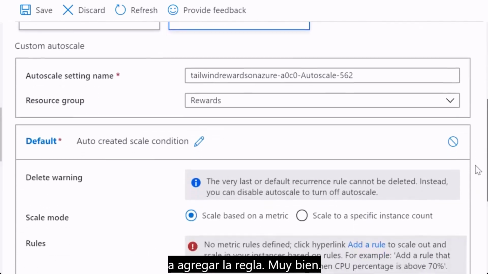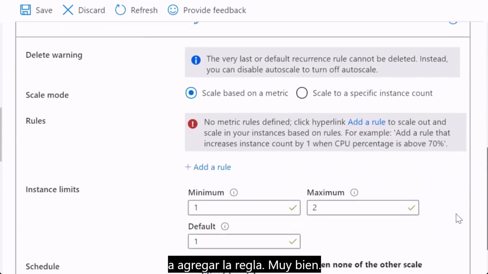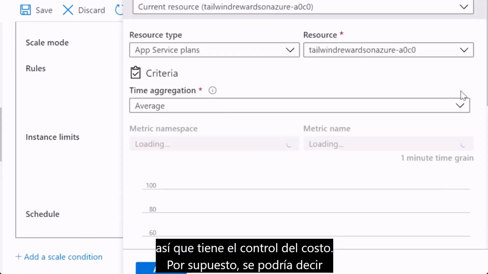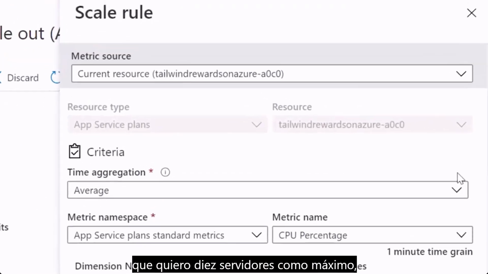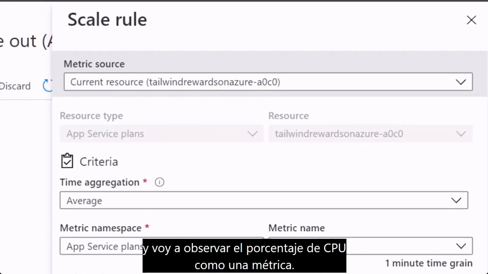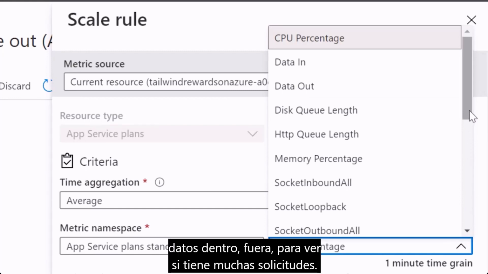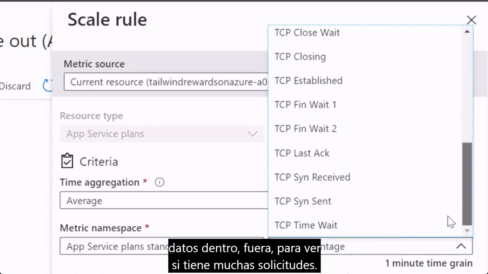We are going to go and add a rule. All right. Here I said that I want a maximum of 2 servers, so you have control over your cost. Of course, you could say I want 10 servers maximum. And I'm going to observe the CPU percentage as a metric, but of course you can also observe other things, for example, data in, data out, to see if you have a lot of requests.